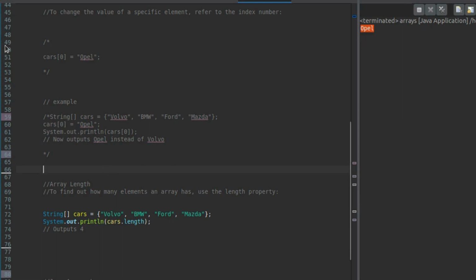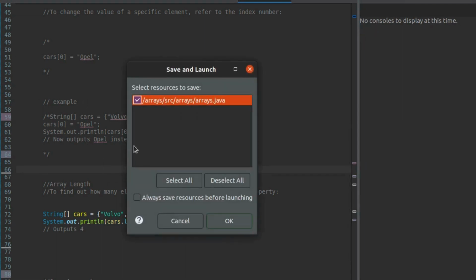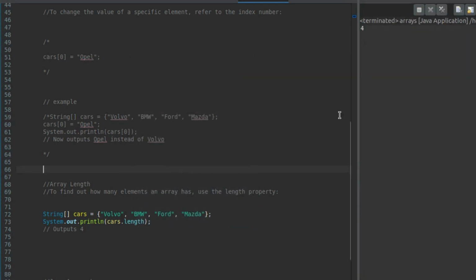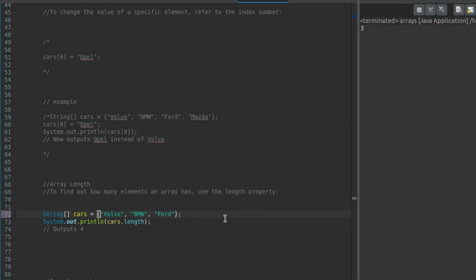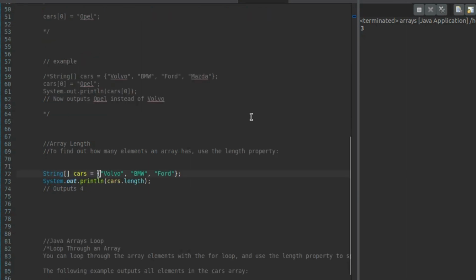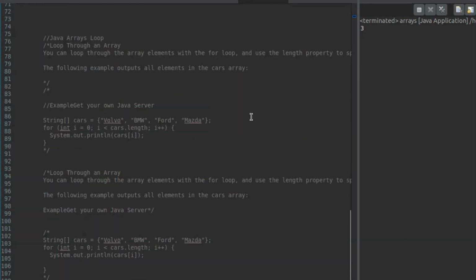Let's demonstrate by running the code and see what happens. So we have 4. Why? Because we have 4 elements in our array. If we delete 1 from this, we expect it to give us 3 as the length of our array. So let's remove 1 element and run the program. As you can see, it's giving us 3. Everything is happening as we intended.